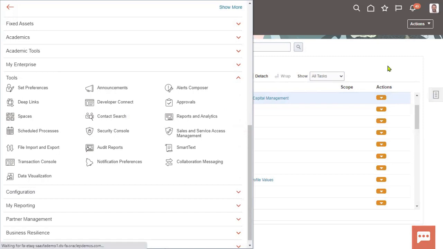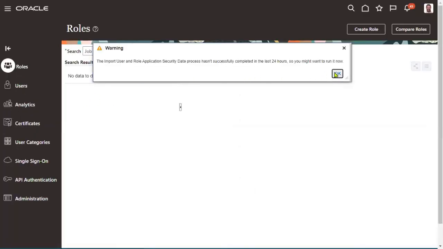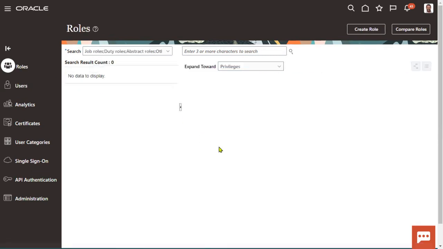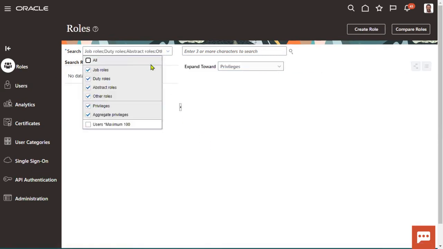So far, we might have used Security Console only for managing the user's information. Now we are talking about this tab, roles information. Go to the roles tab. Here we can search for job roles, duty roles, abstract roles, and other roles. Data roles we cannot configure from here because it's a combination of job role with security profile. We'll be talking about that at the next level.